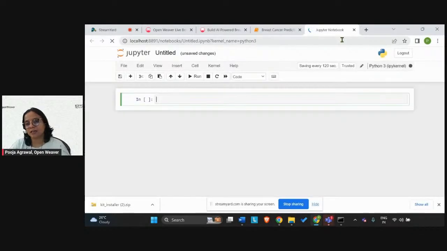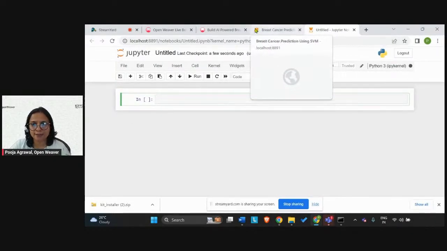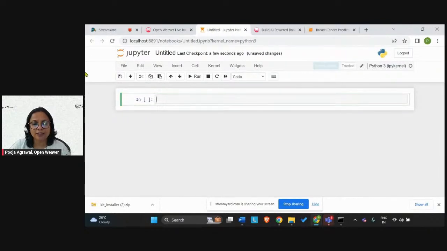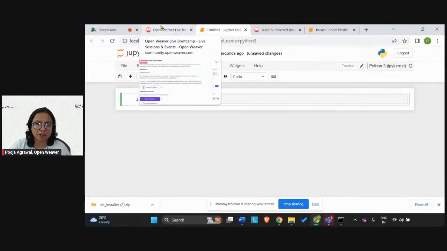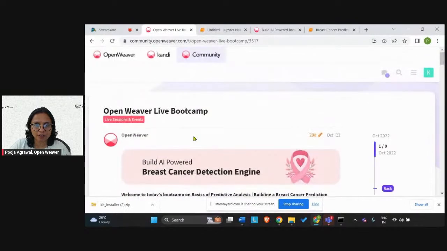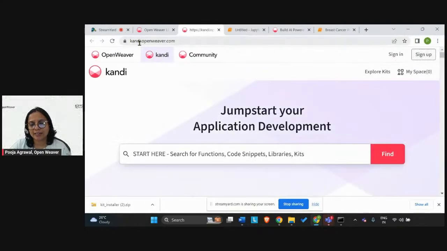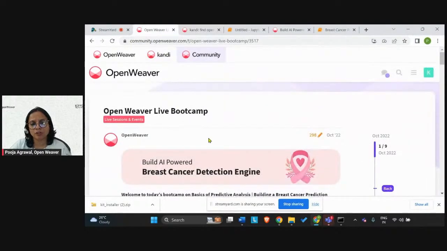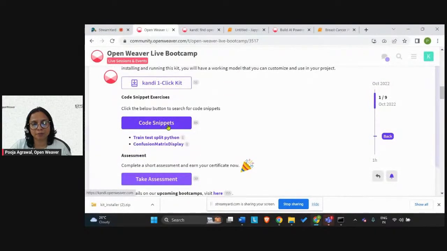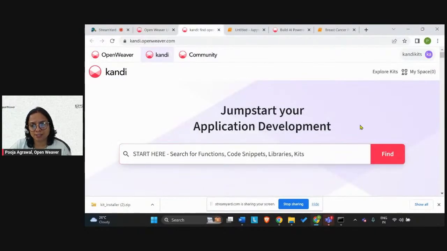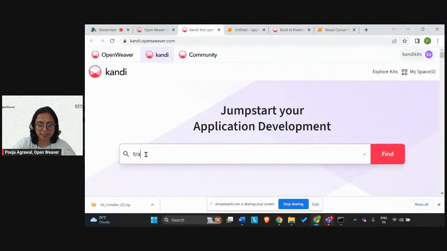The reason for this is I want to do a simple coding exercise with you guys. And in the simple coding exercise, we want to do a train test split. So for that, I'll go back to this community page and I have an option to directly click here on kandi.openweaver.com. Or you can also choose to click on this code snippet button. All of these will take you to this option to do a search. So on this search bar, I will type my query, what kind of a function I need. So what is this space? I'll tell you about this space as well.